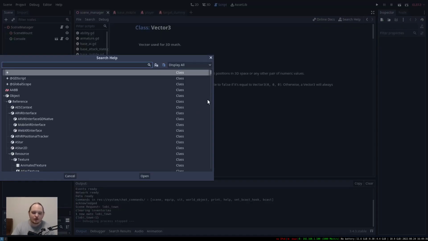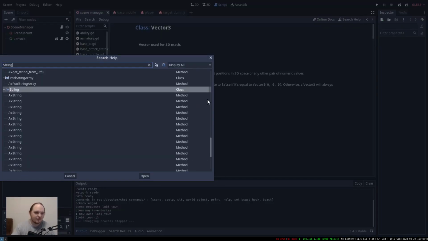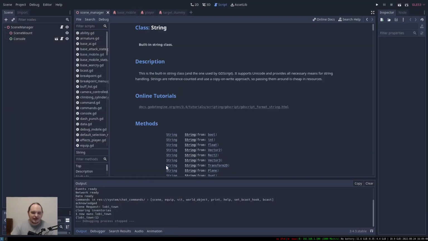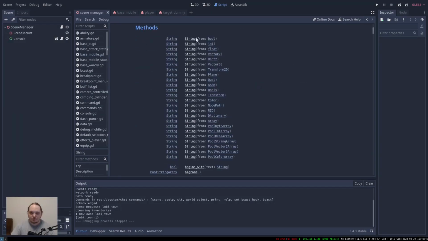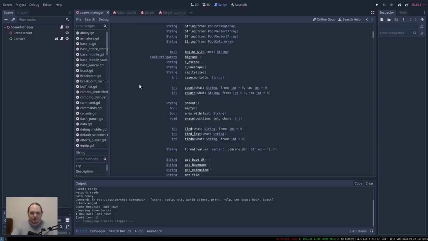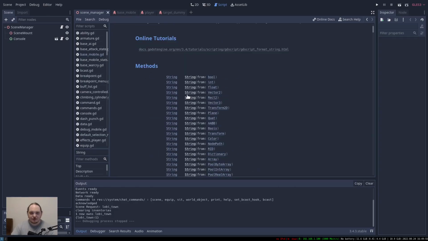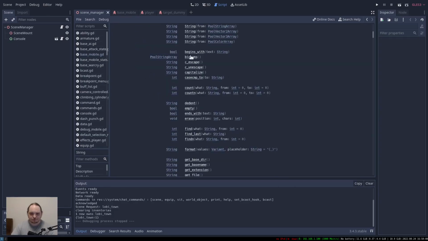Let's say we want to do some string manipulation. So what do we do? We go to the string class and we see what a string can do. I don't super understand this section. I think it's just making strings from things, but I don't actually know. But then we get down here into the methods, and we can check if it begins with stuff. We'll get a bool returned, a true or a false.